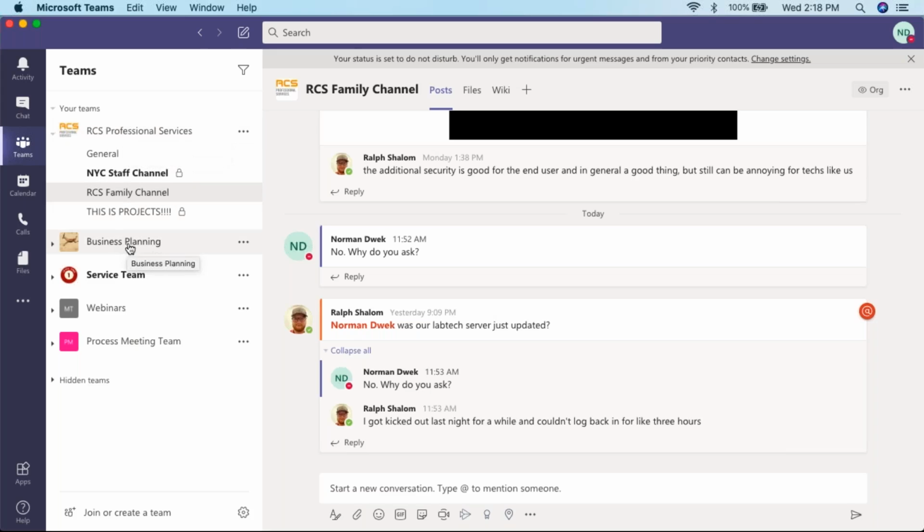So for example, we have our business planning team. Business planning team is not the whole company. It's just the people that do business planning in our company. We have our service team. It's just the people that are on the service team, and the people that do bookkeeping are not in that team because there's no reason for them to be in that team. Okay, so that's what I got as far as a team goes.